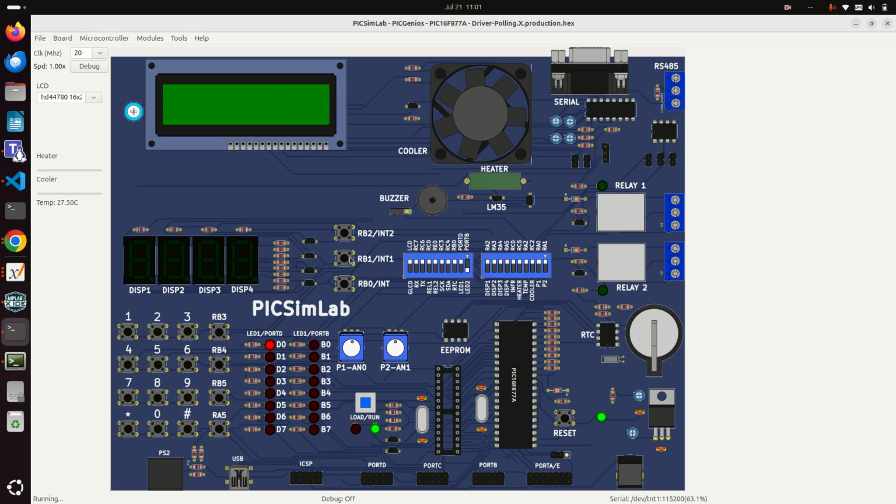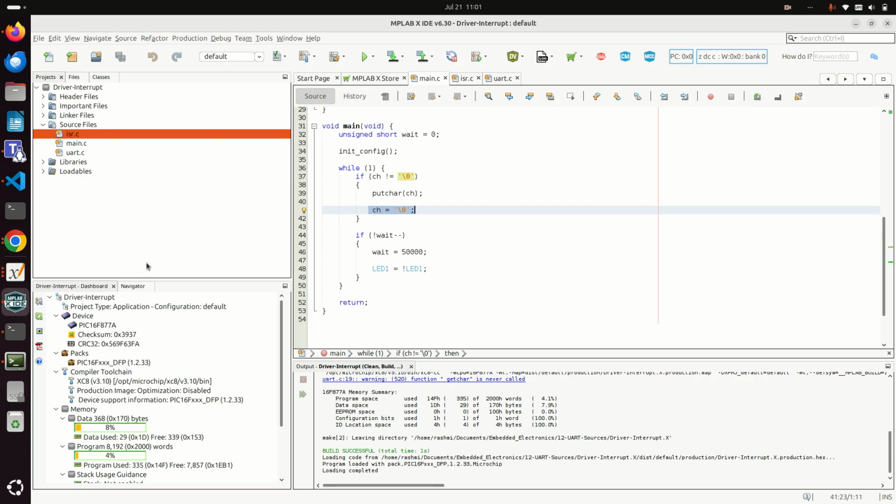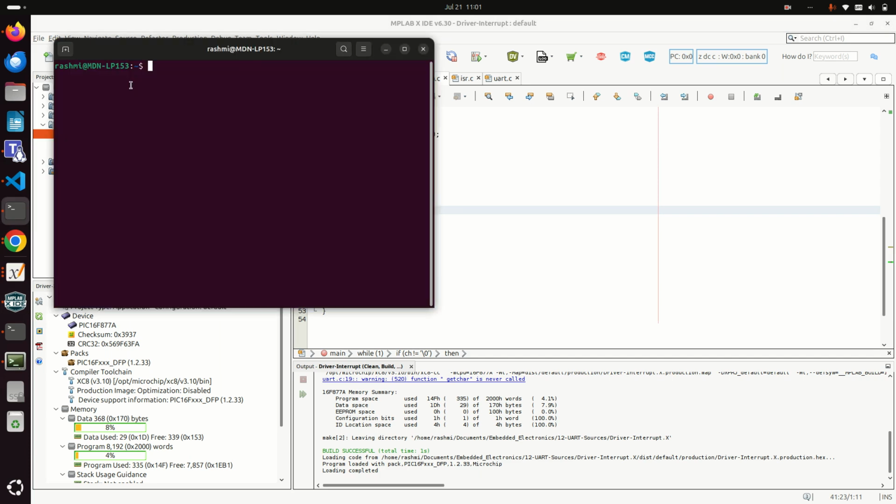Now, another serial application is Minicom, which is used on Ubuntu, and for Windows you can go with Teraterm. You can use the same thing and see the output using that one. So let's check that also.